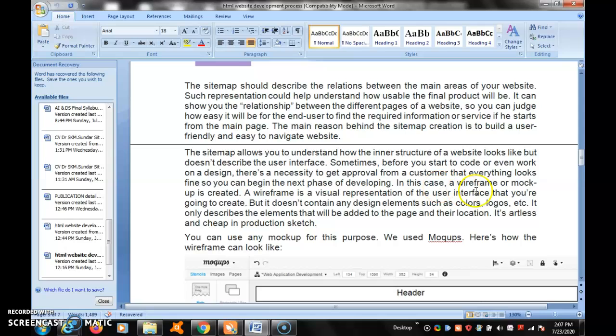So in this case, a wireframe or mock-up is created. The wireframe is a visual representation of the user interface that you are going to create. It does not contain design elements such as color and logo. It shows discrete elements that we add to the page and their locations.